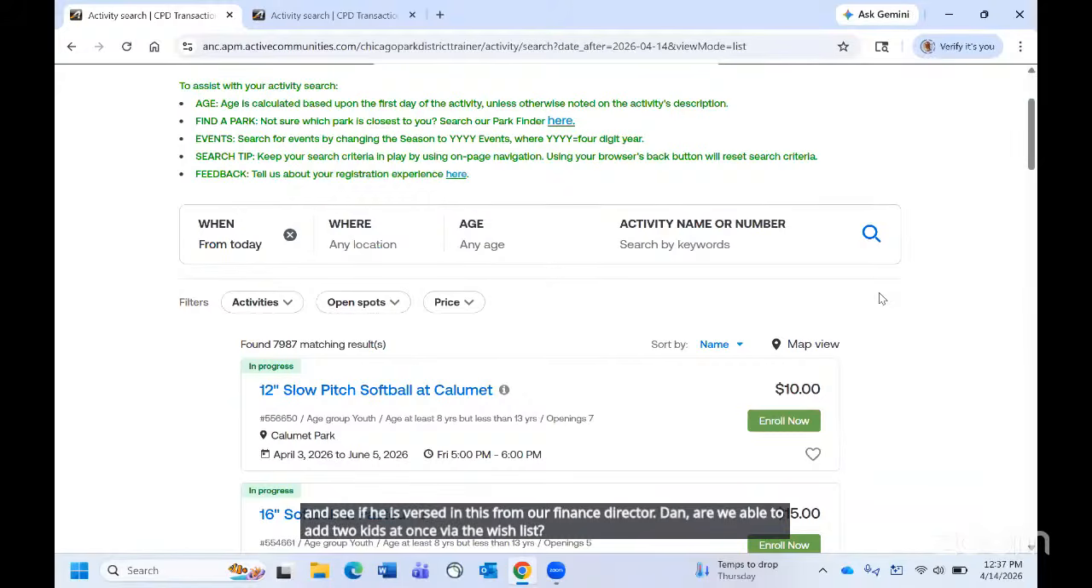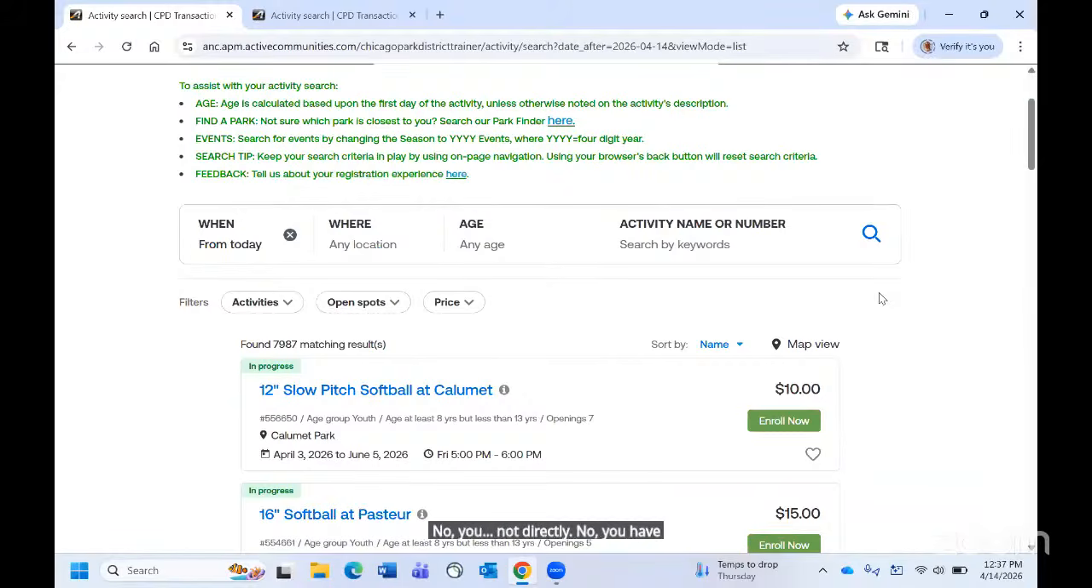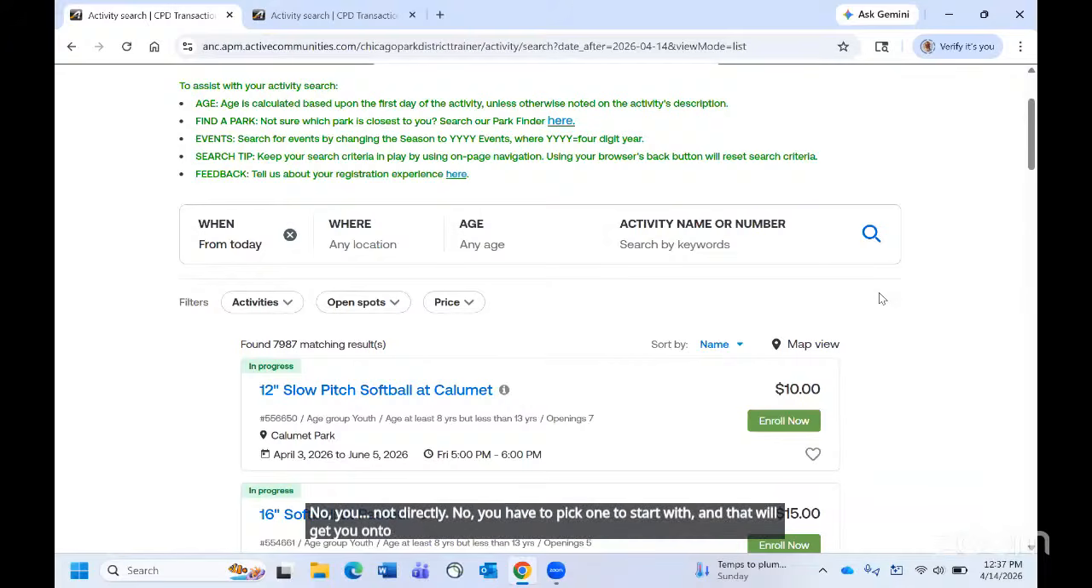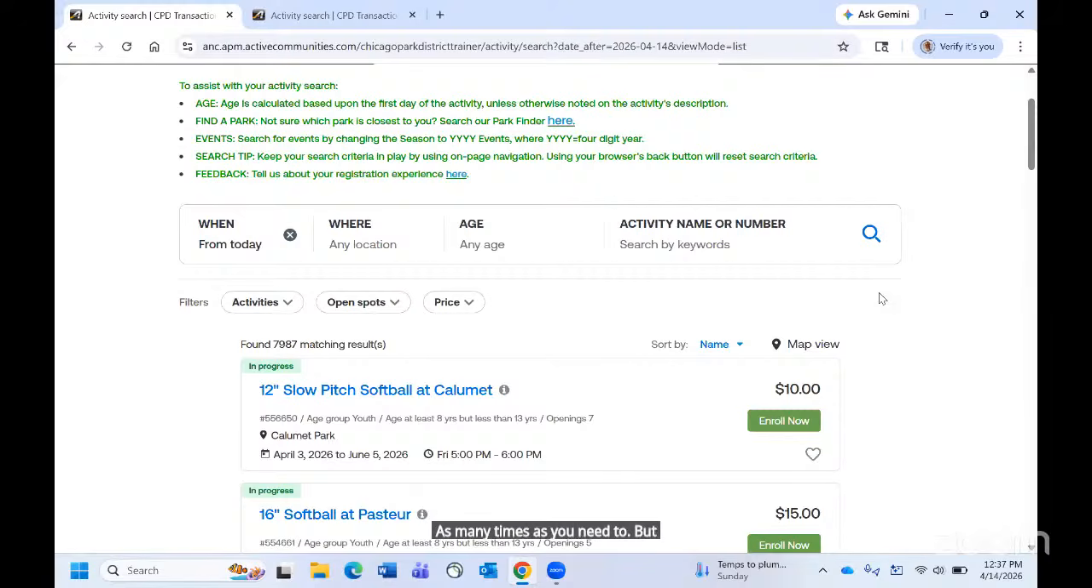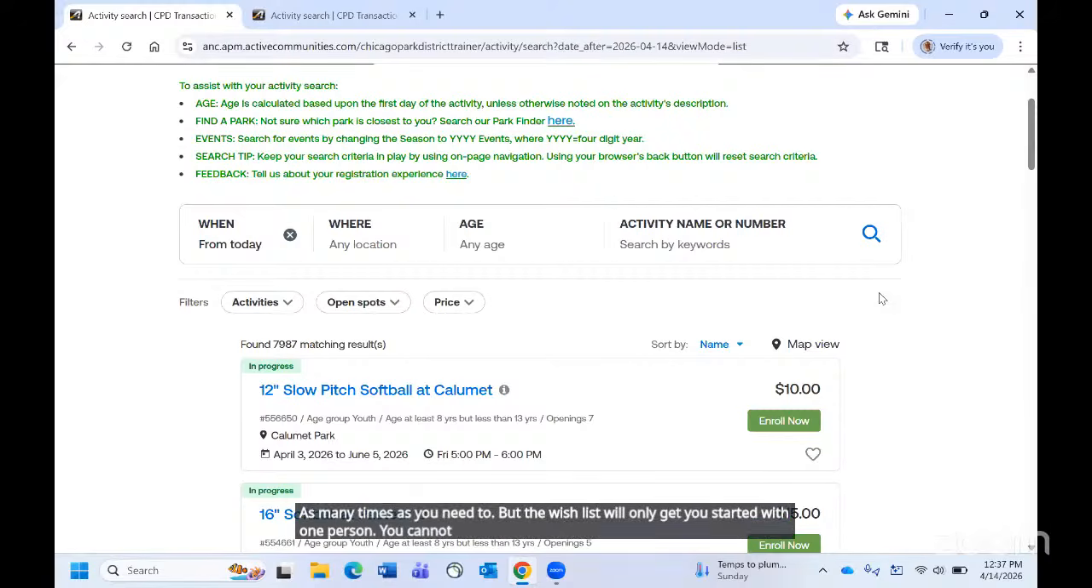No, not directly. You have to pick one to start with, and that will get you onto the activity page, and you select their name, and then you will be in the process that you just showed, where you click the register another participant, and you can loop through that as many times as you need to. But the wish list will only get you started with one person. You cannot put multiple people all into a cart at one time. You do have to loop through that process a couple times.